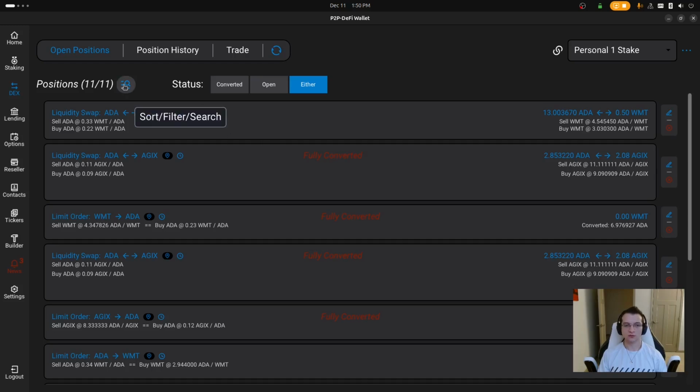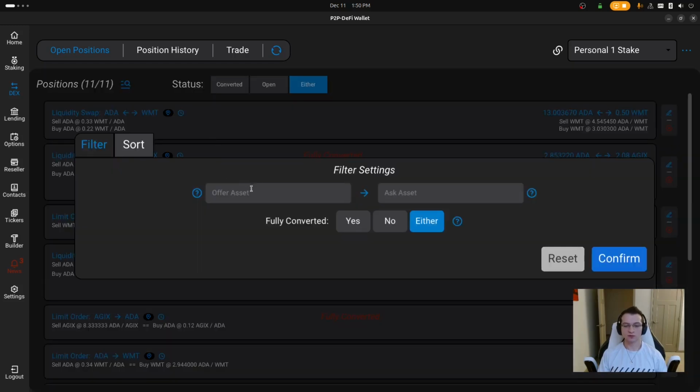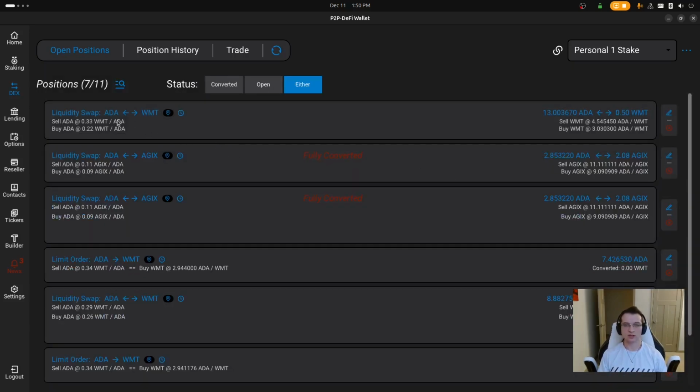And then you can also filter. You can filter by offer and/or ask. So if you specify both of them, then it will filter for that specific trading pair. So for example, if we did just ADA, it'll show all trading pairs that involve ADA, so you have ADA and WMT, ADA and AGIX.